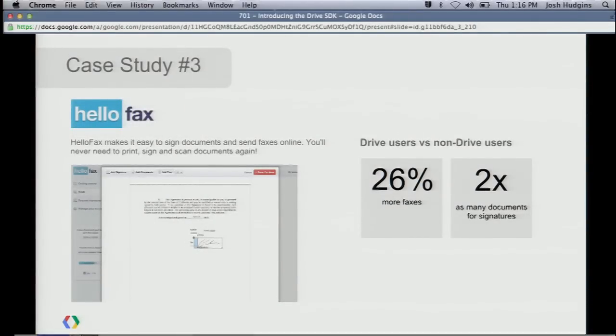The last case study is HelloFax. HelloFax measures user engagement with 2 metrics. One of them is how many faxes are sent, and the other one is how many documents are sent for signature. And they are seeing significantly higher engagement along both metrics for the same comparison of Drive users versus non-Drive users. 26% more faxes and twice as many documents sent for signature.